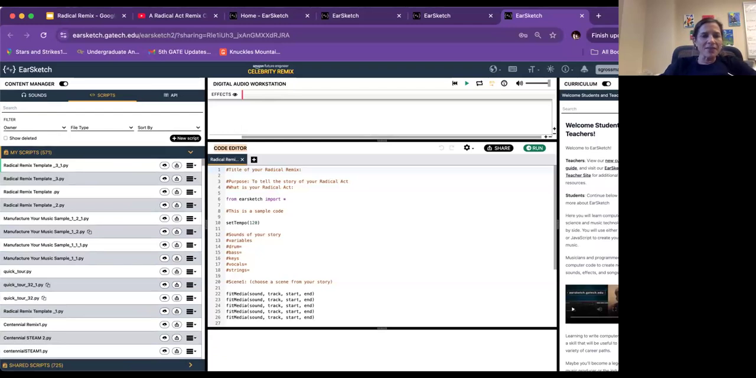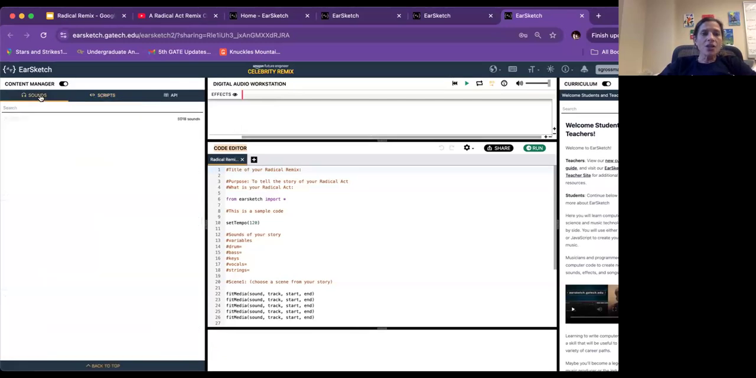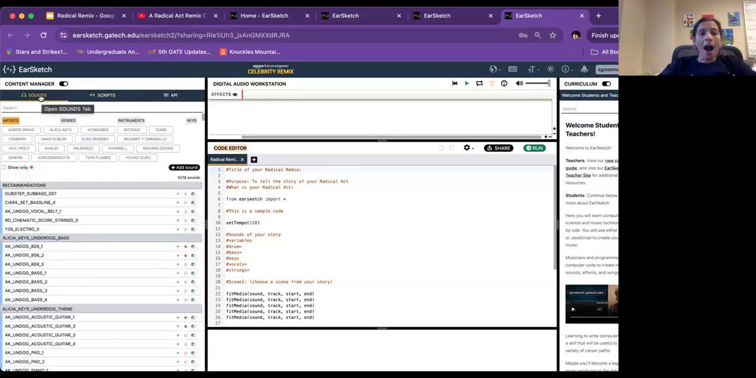Okay, on the left side of the screen, we have our content manager starting with our sounds. These are the 5,000 stems. I told you there's multiple artists. So we have Sierra, Alicia Keys, Khalid, Milk and Sis, Pharrell, lots of different artists, 5,000 different sounds that they have donated to us for you to use to remix in EarSketch.